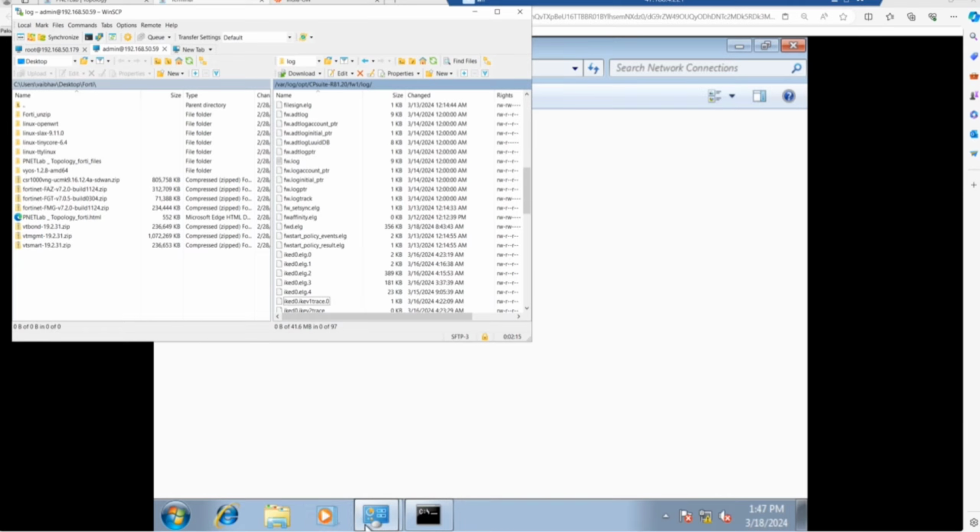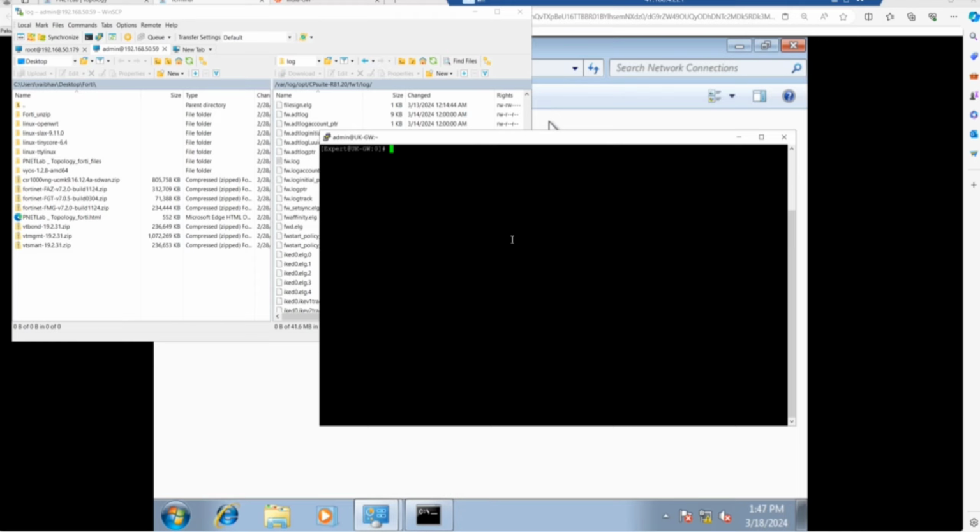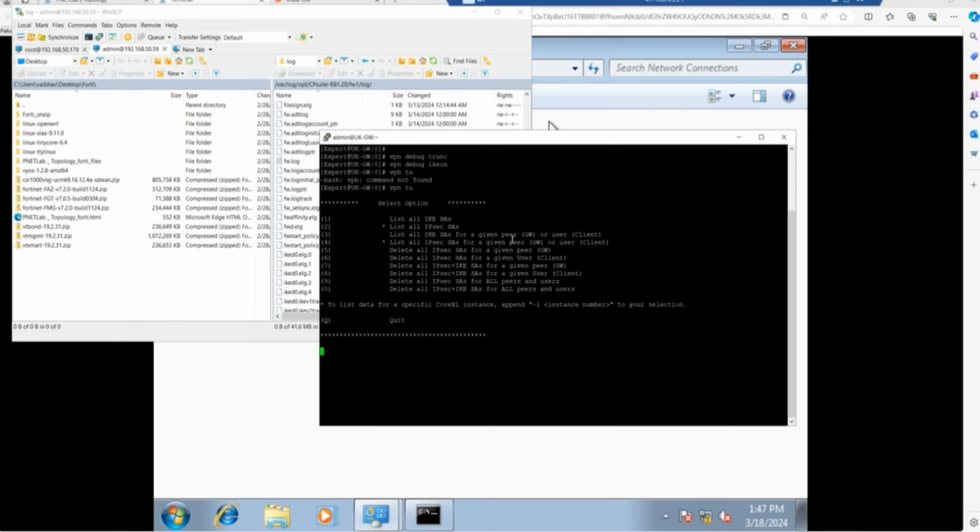Let me go back to the gateway, and here we will run VPN debug. I hope my screen is visible. It's simple. We have to run the command vpn debug trunc, and the VPN debug started. For the safer side, give vpn debug ikeon. Now what you have to do is clear down your tunnels, with option 7.